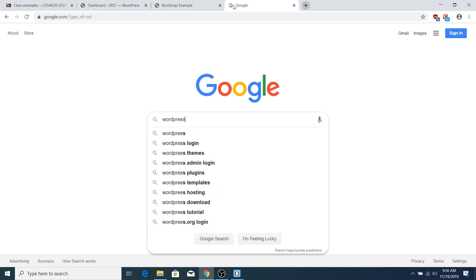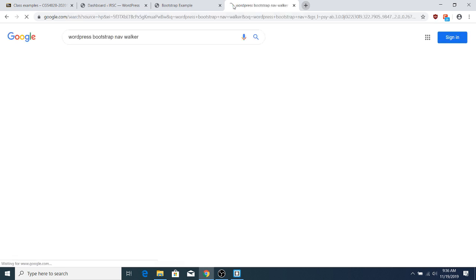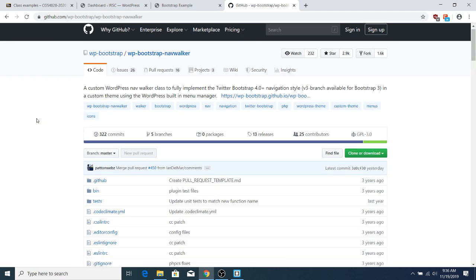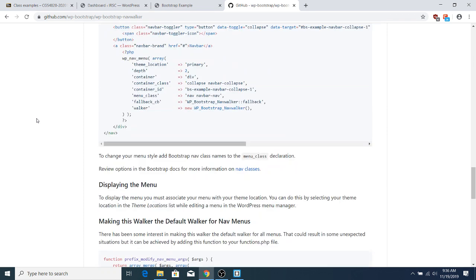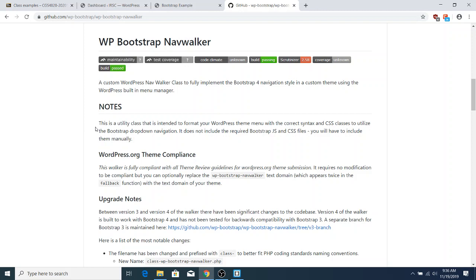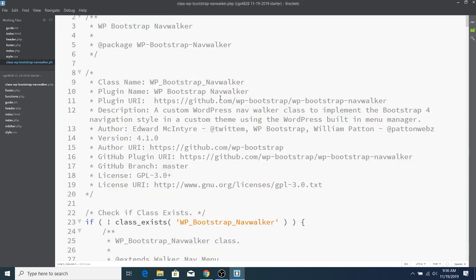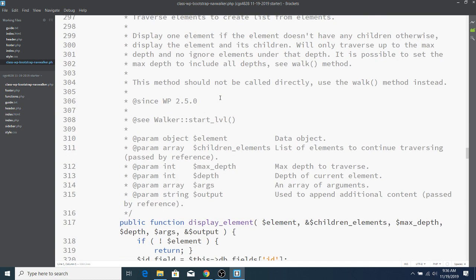It should be WordPress Bootstrap, I think it's called Navwalker. And it has all kinds of directions on how to use it. I'm going to give you the simplified version. We have to have this plugin. I already downloaded it for you. You can see right here, class WP Bootstrap Navwalker. This is very complicated code. I wouldn't expect you to understand it, but somebody went to the effort to write all this code for us so we don't have to.